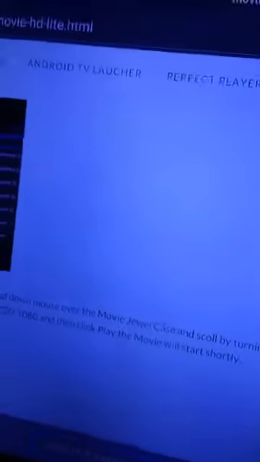I'm going to hit Perfect Player again. Now this is Movie HD Lite. There's no upgrades for HD Lite. If it did, it would have it here on this page. But you just go next page, which is Terranium. Shows you the icon that's on your desktop launcher on your box.